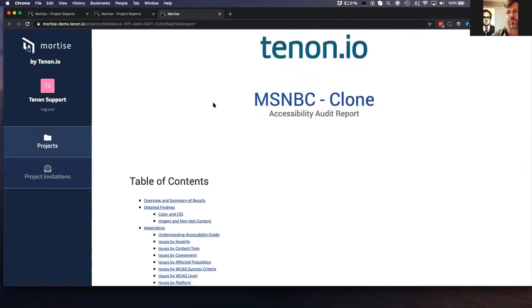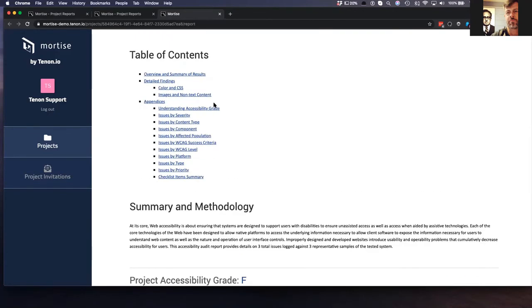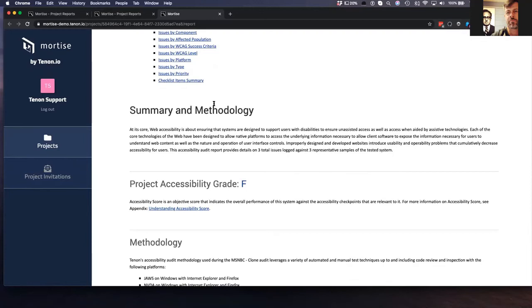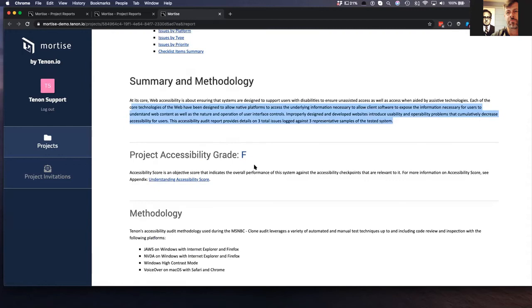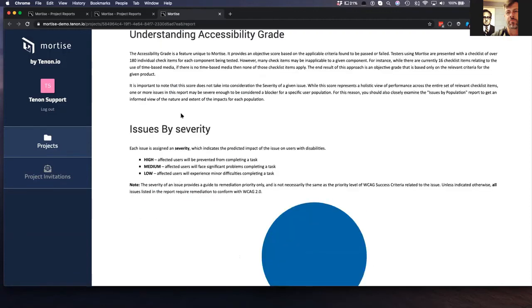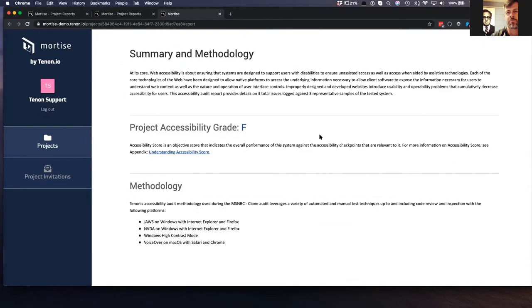The reports that Mortise generates are extremely thorough and detailed, provided, of course, that your issue descriptions are. But you have a boilerplate summary and methodology. We give an accessibility grade, and we have a piece of documentation at the end of the report that describes what the accessibility grade is. The accessibility grade is really awesome because it provides you with an actually objective score of how you're doing.